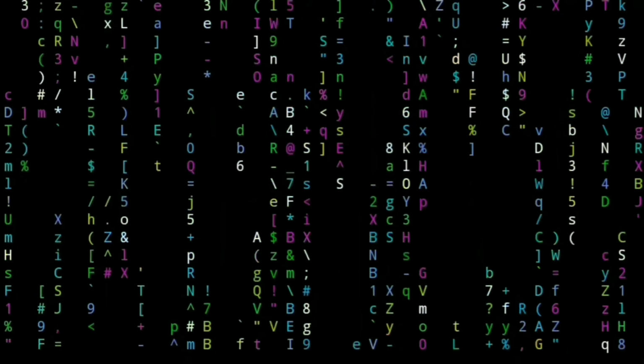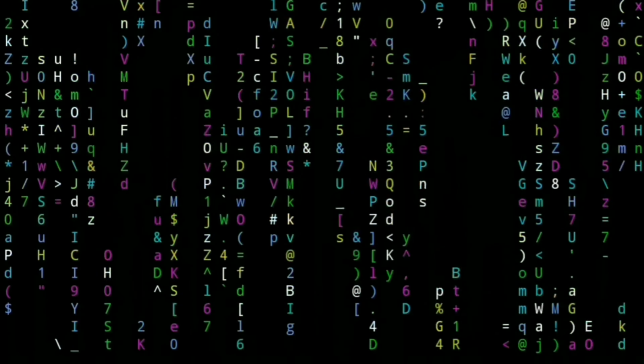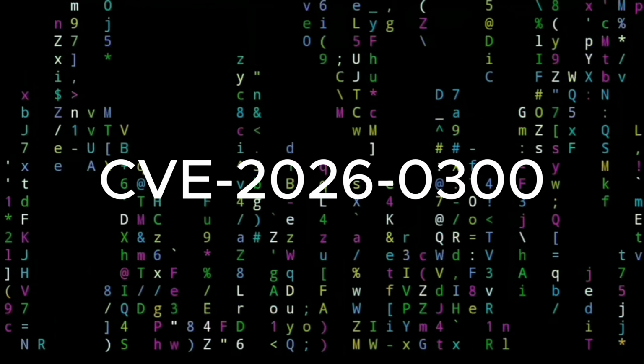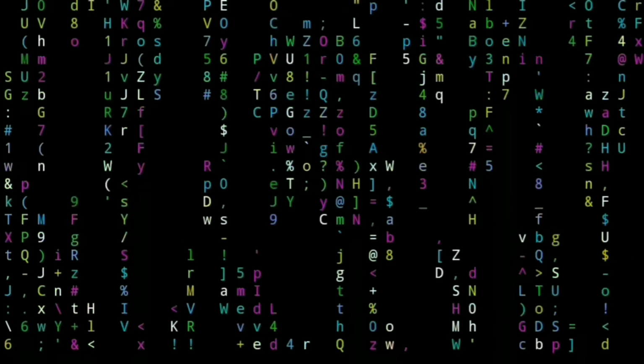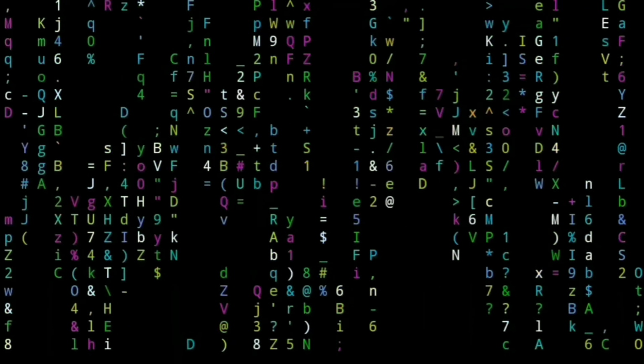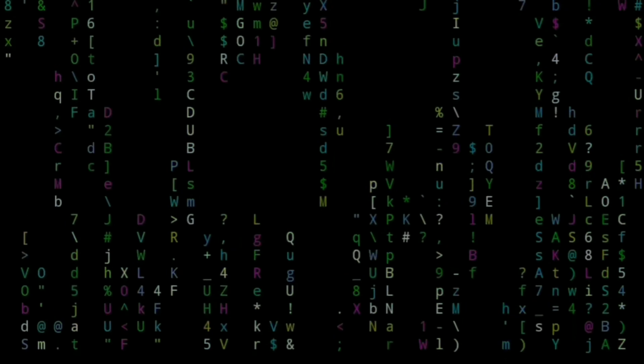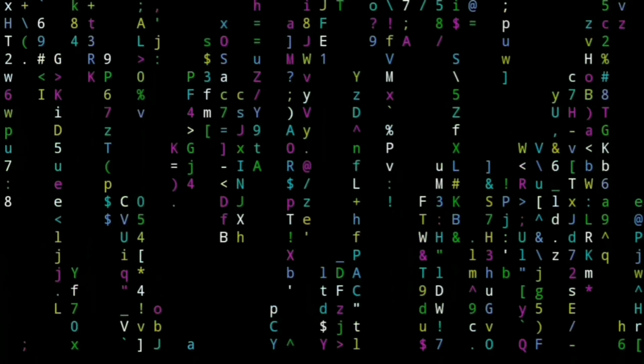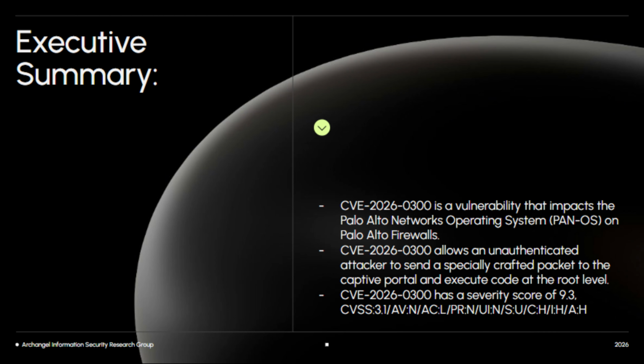I'm your host, and today we're going to be diving deep into a new vulnerability known as CVE-2026-0300. It's a nasty vulnerability with a severity score of 9.3 out of 10. So buckle up. This one's wild. Let's kick things off with the big picture.